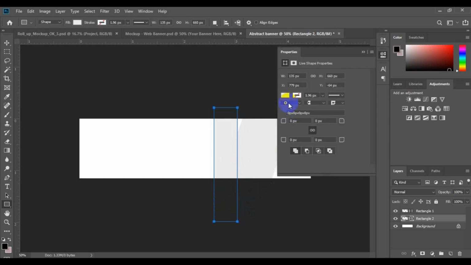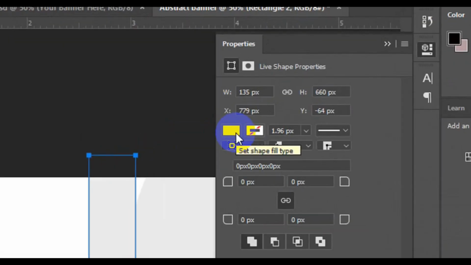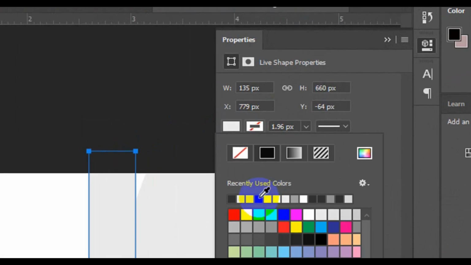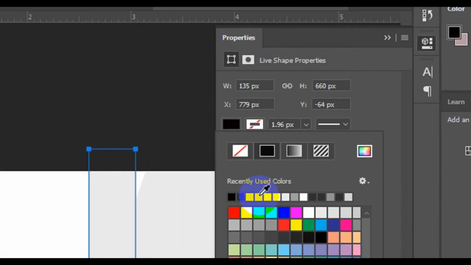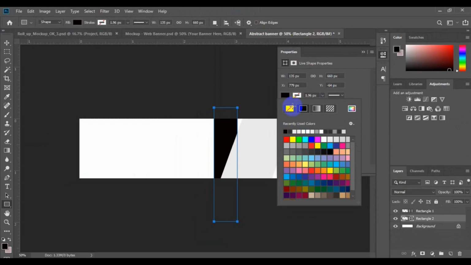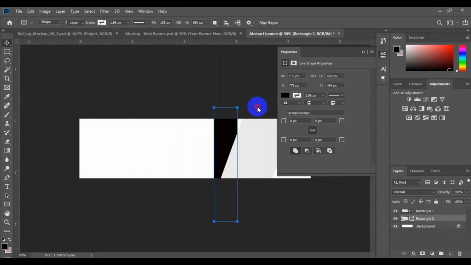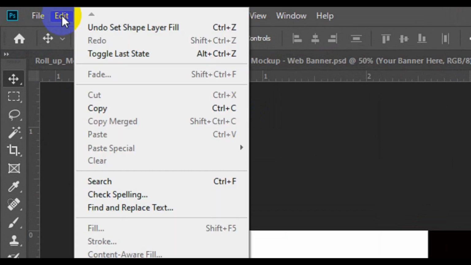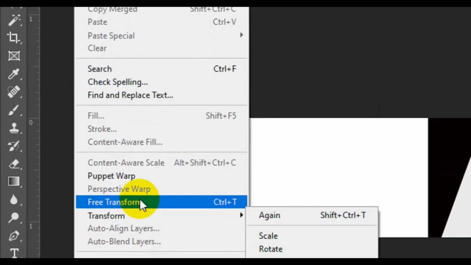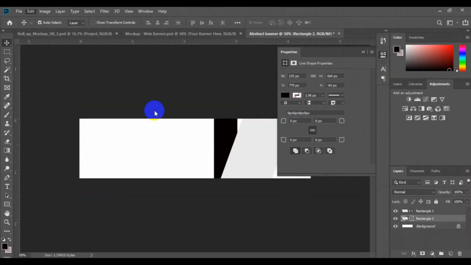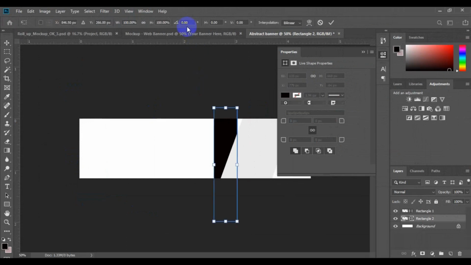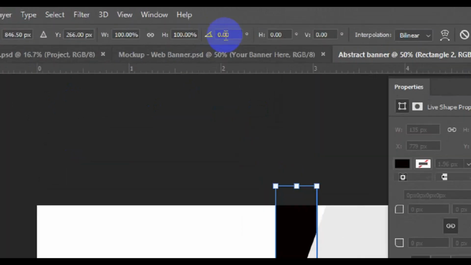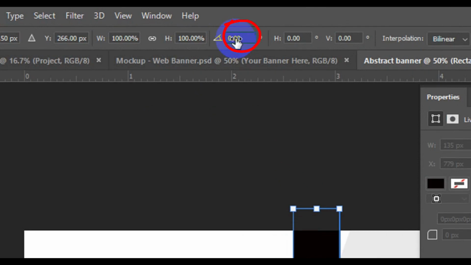So you can come to the shape property right here and click on here. This allows you to pick another color. We can change the color to black so that we'll be able to differentiate them. Okay, so the next thing we want to do right here is to go back to edit, and then we look for free transform. Now we have to come to the angle right here also, and we make it 20 angle or so.